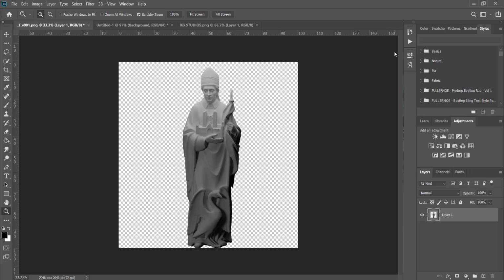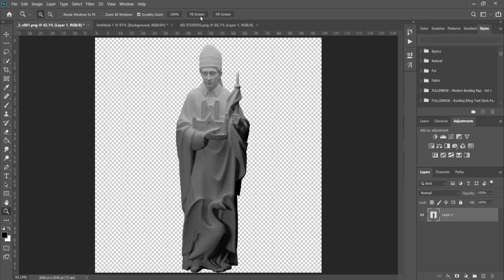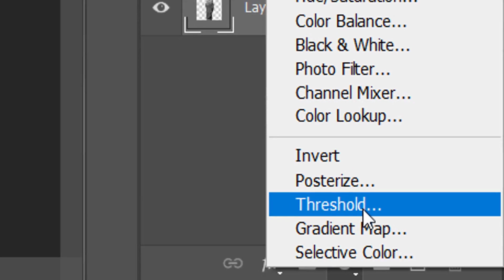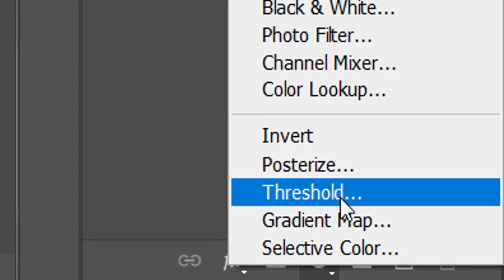Let's jump right into understanding Threshold. So what I got here really quickly is a statue that I had saved to my computer, a little pack that I have in my Photoshop file, and I just want to show you basically what Threshold is. So if you go to the corner right here, you have Threshold as well as all these other options, but they're not important today. We're talking about Threshold.